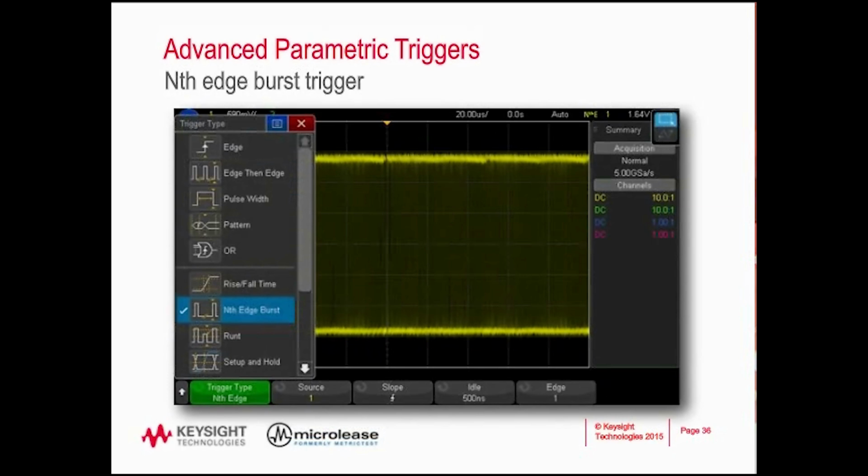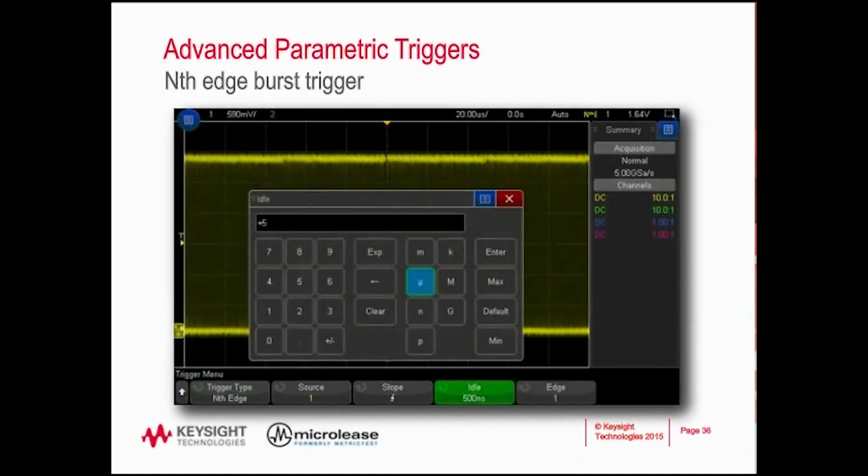We do want to set our idle time, so you can hear here I'm setting it to 5 microseconds, which is longer than any specific pulse width within the digital train. So if, say, you have a bit period of 5 microseconds, this wouldn't work. So you want to set a value that's shorter than the gap between bursts, but longer than any specific pulse within your burst. So 5 microseconds is the value we're using.